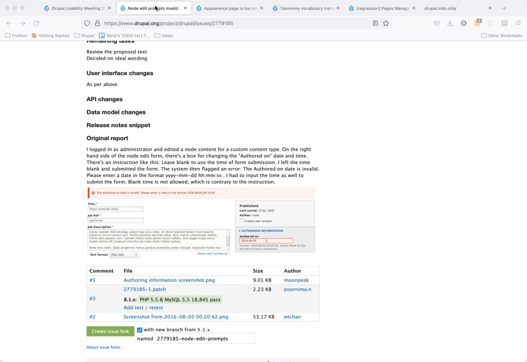I noticed from the screenshot that it says authored on 2016-08-05. So I'm guessing this issue has been around for a while. Either that or someone likes to time travel.